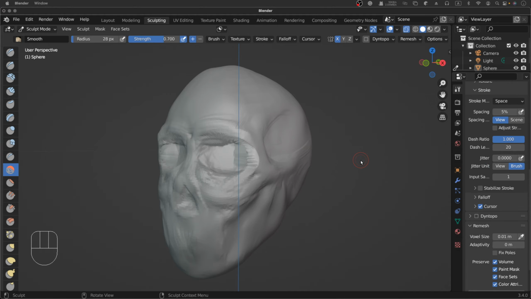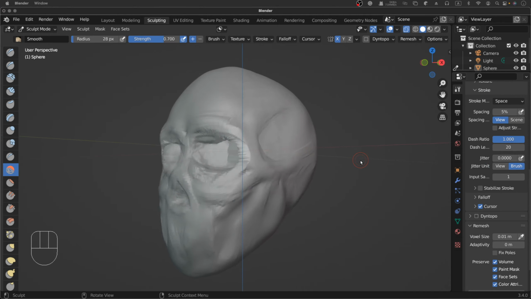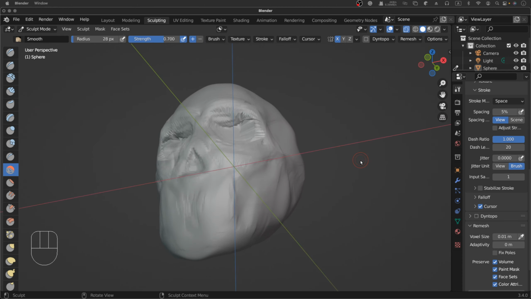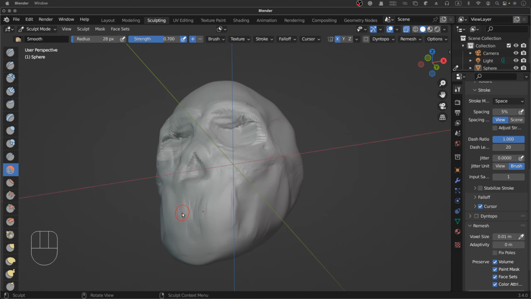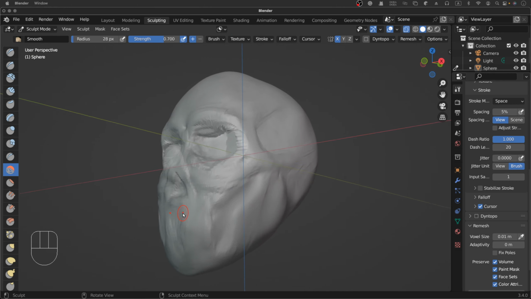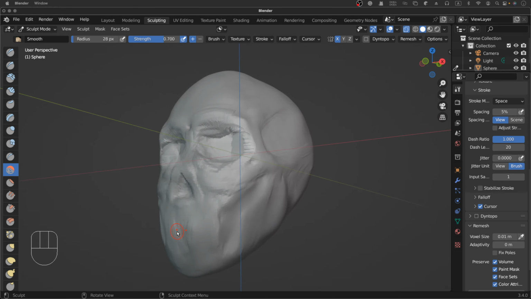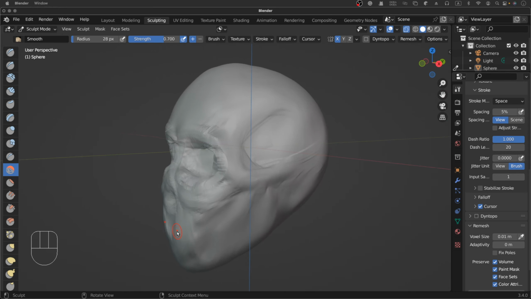It's over 30 minutes. Yeah, and I think that's it. We got the basic skull here. I'm not going to go through all these teeth because in the later modeling process we won't be showing every tooth of it. So yeah, so I think that's it.